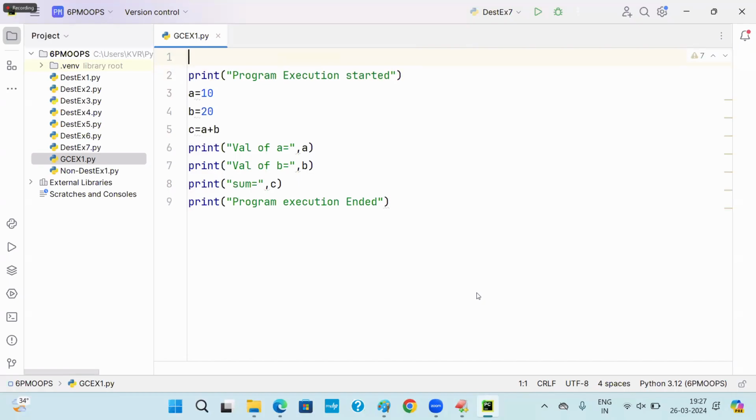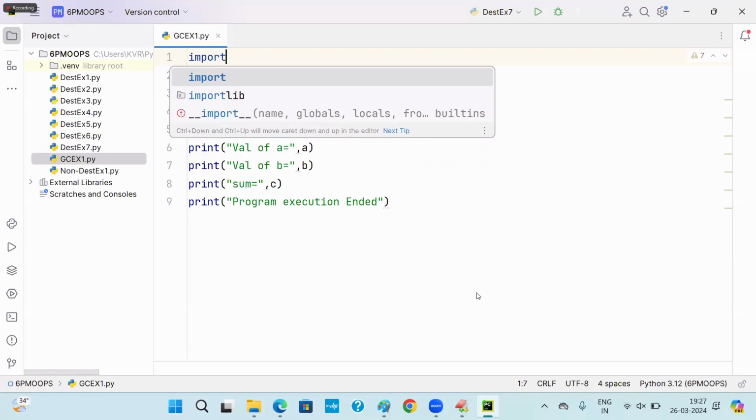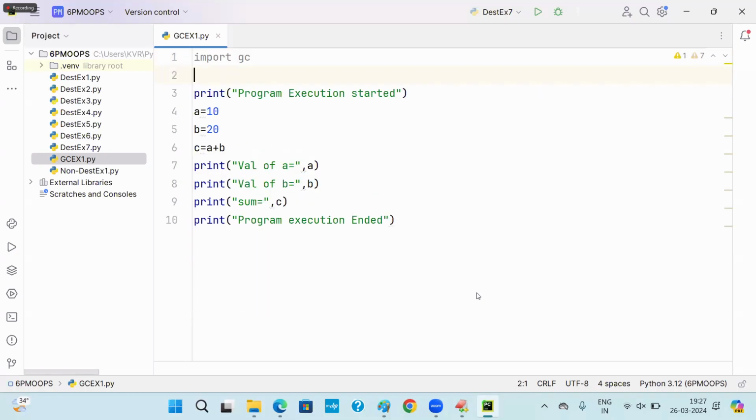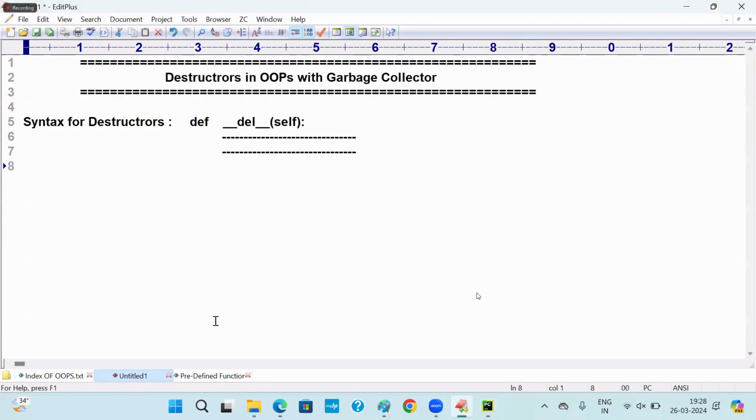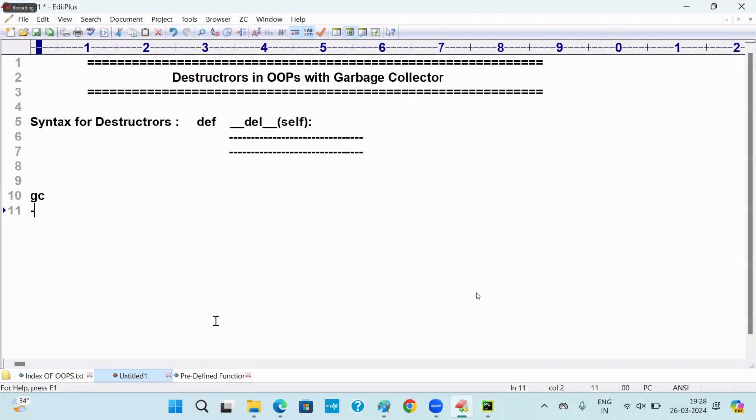Ready? How can I prove that? There is a module called gc, which is specially designed for garbage collection tracing. Import gc. gc is a predefined module of Python. In the gc module, there is a function called isenabled. The name itself says is enabled.